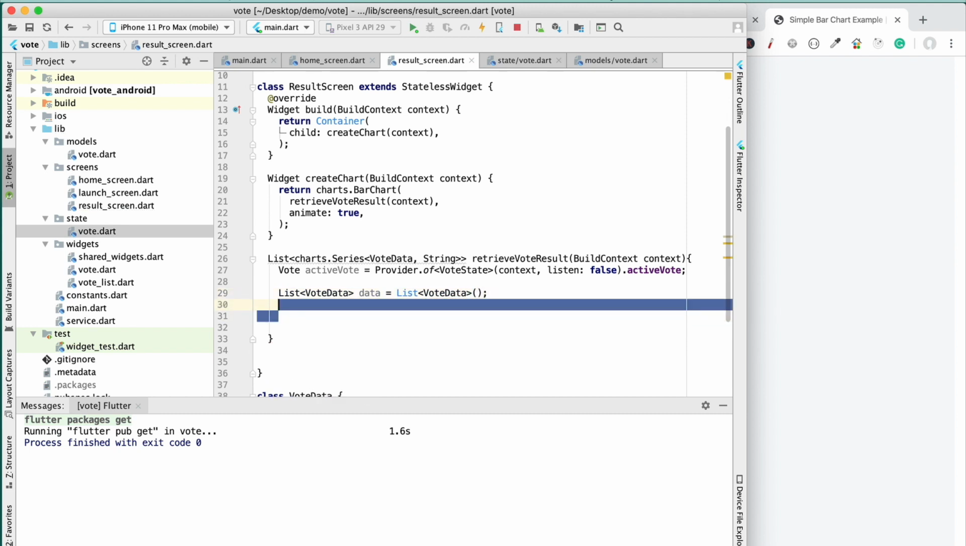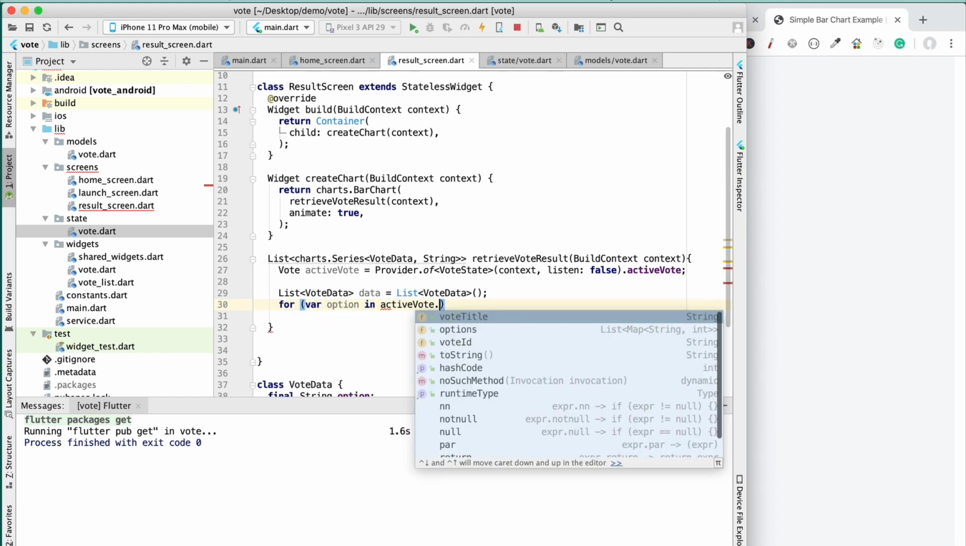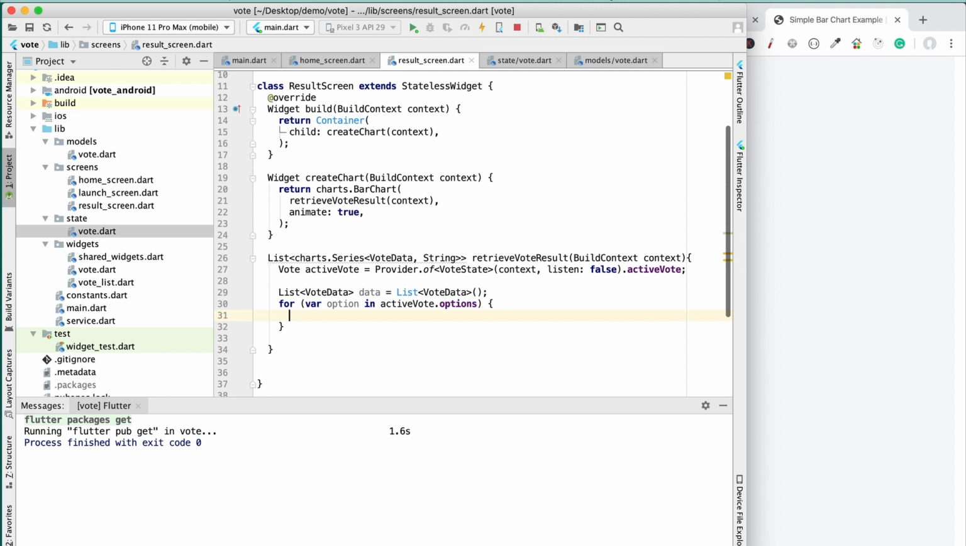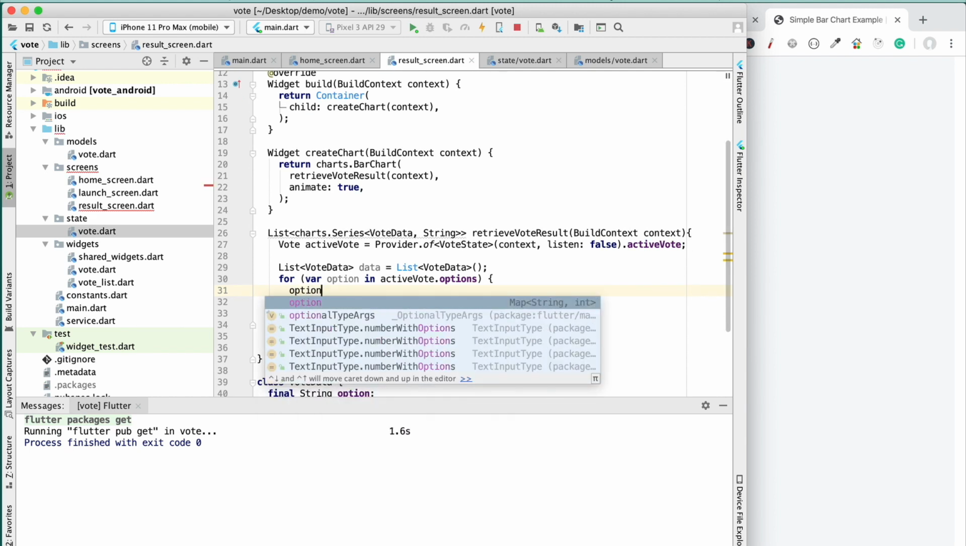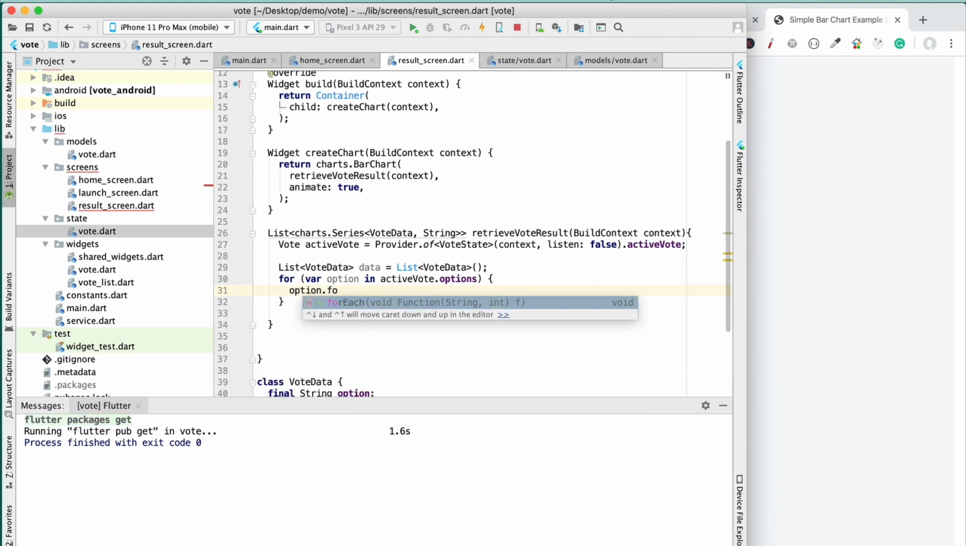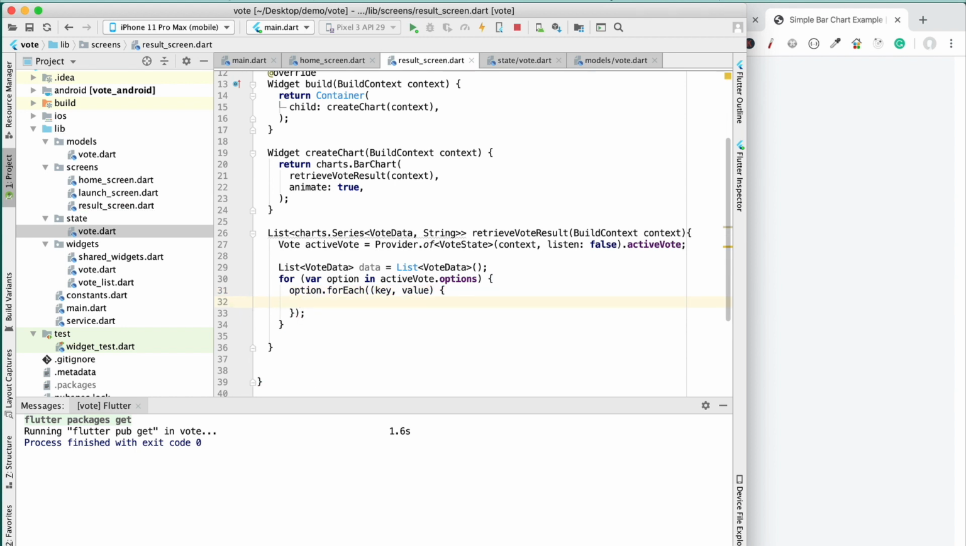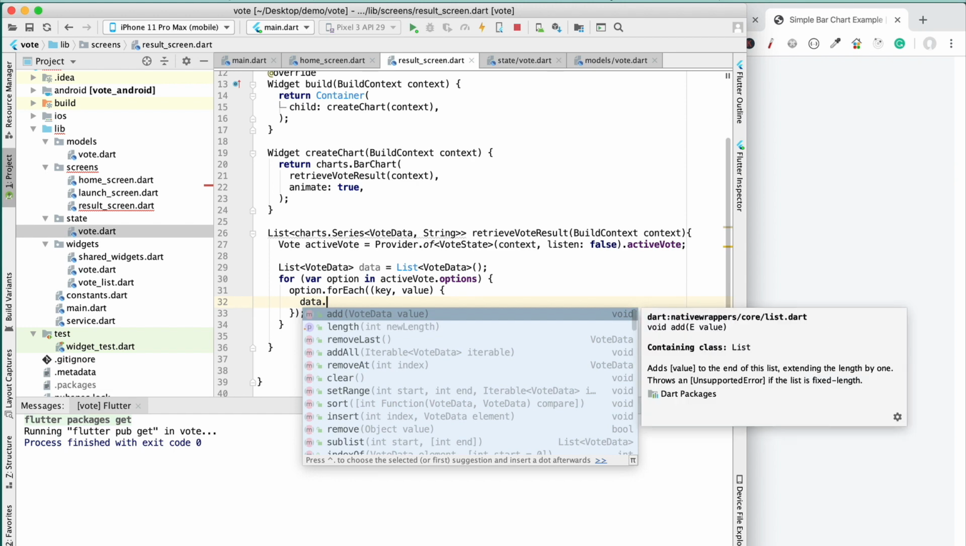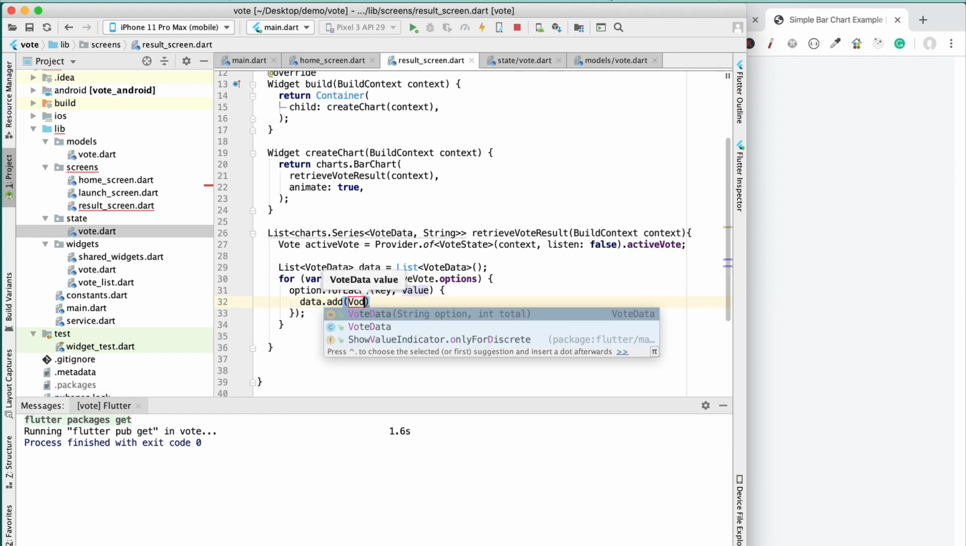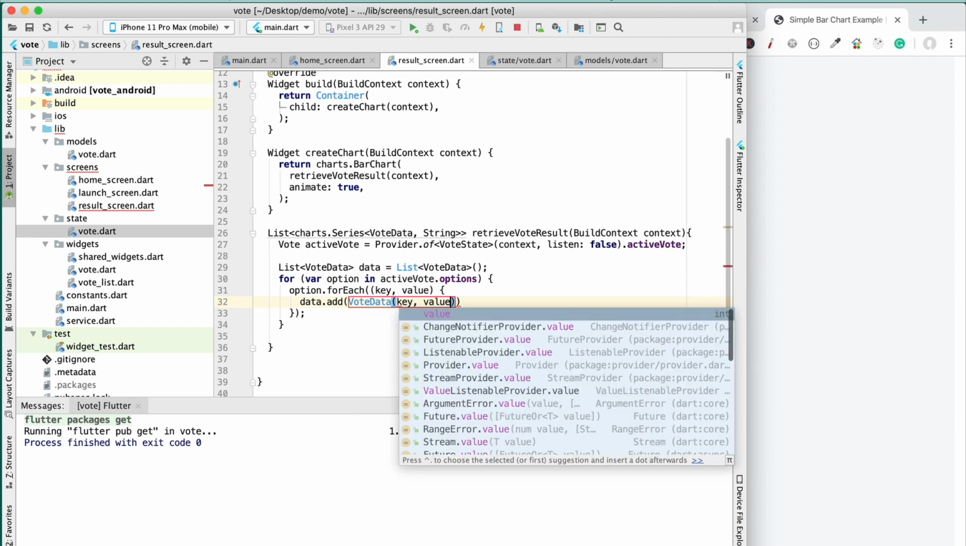Now let's write a for loop and loop the options of active vote, and then here write a forEach function or forEach method where you will get the key and value. And what you need to do, you need to add that data.add and model the data using the VoteData class, key and pass the value. Simple.